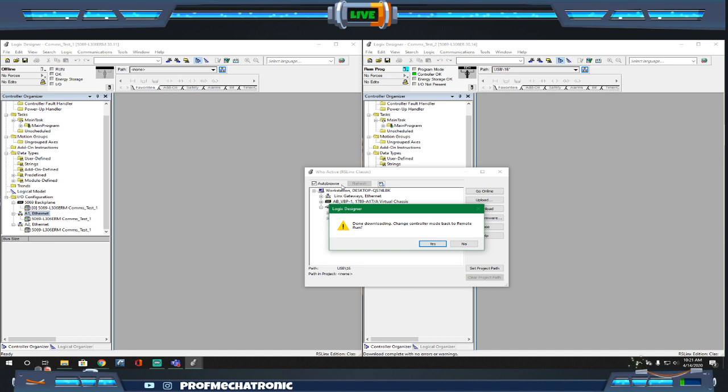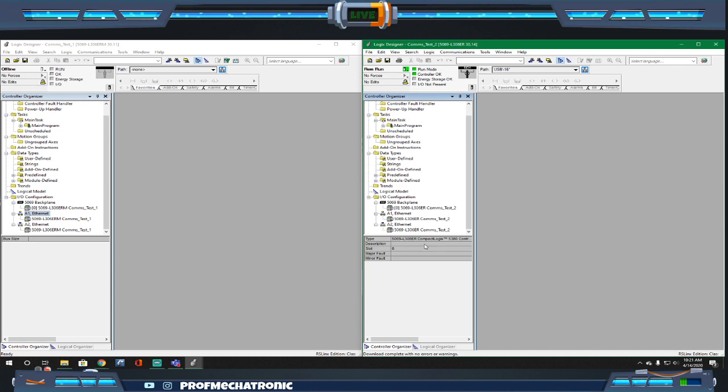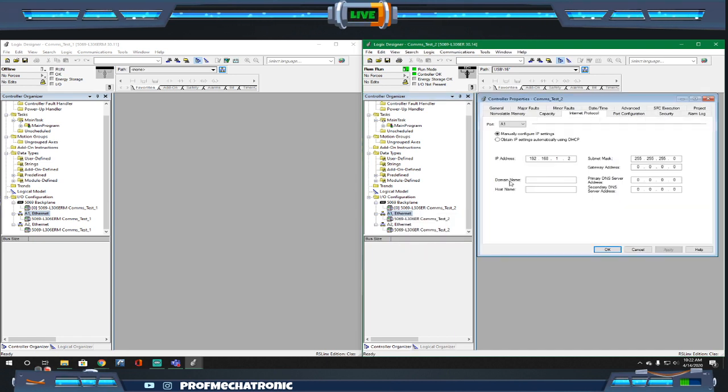Once it's done downloading, we're going to hit the change controller back to remote or to run mode. You'll see here at the top that now we've turned into run mode. Now if we right click on Ethernet and go to properties, you can see that we are able to actually set up our Ethernet communications, which is much better for us now.